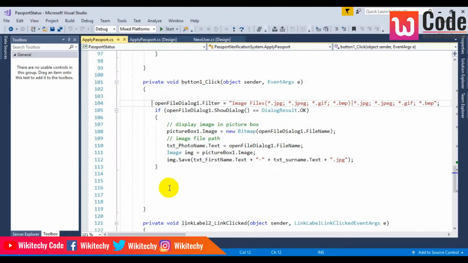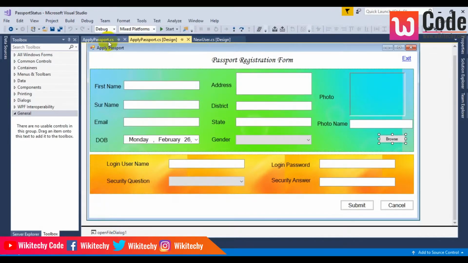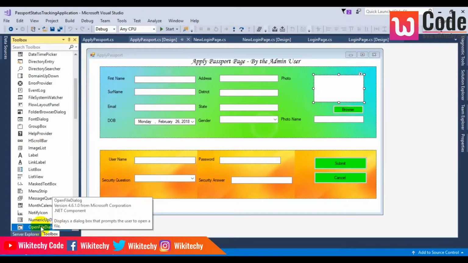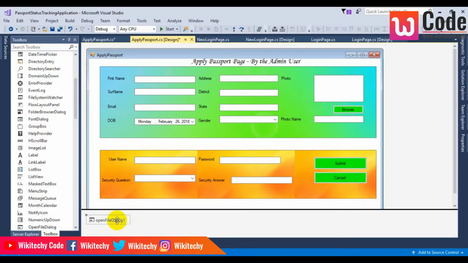So what I'm trying to do is I'm opening the file dialog. So I got my open file dialog here. You'll be having open file dialog here. So open file dialog, you are able to see it here. Grab it and put it. You'll be getting the code here.